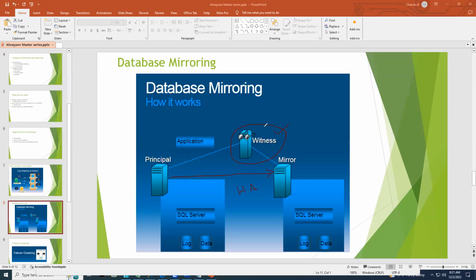Let's say you don't have a witness and you don't have automatic failover. Let's say you are using this only for replicating data, and whenever the primary is down, you bring the secondary online. We call that disaster recovery. So mirroring can be used for high availability and disaster recovery. How you configure it matters, right? If you configure it with automatic failover, it is considered high availability. And if you configure mirroring with manual failover, or without automatic failover, we call it disaster recovery.